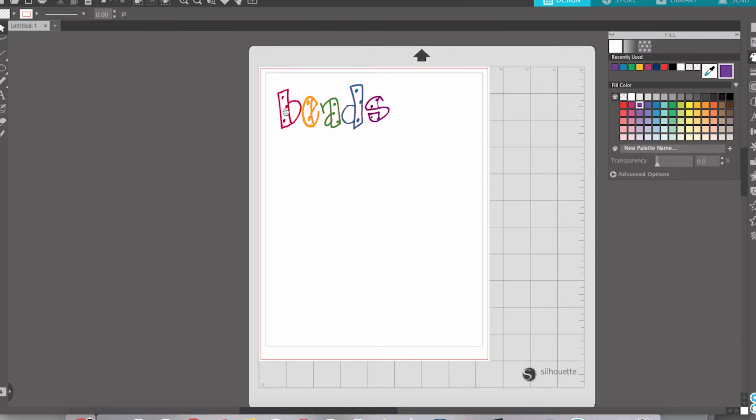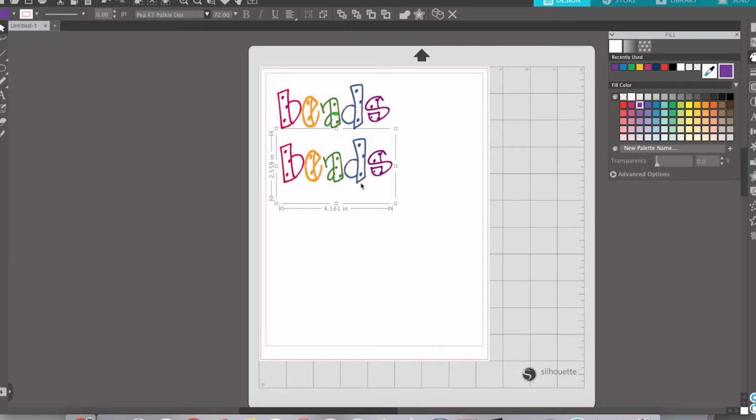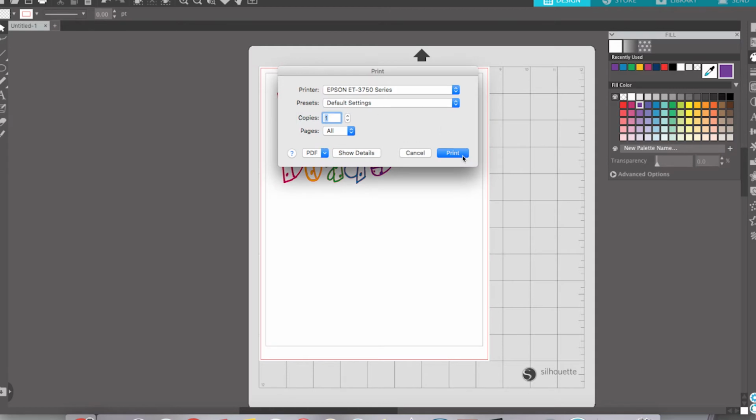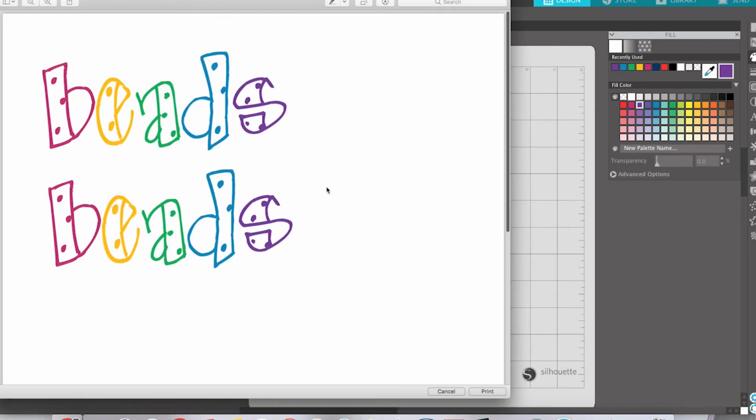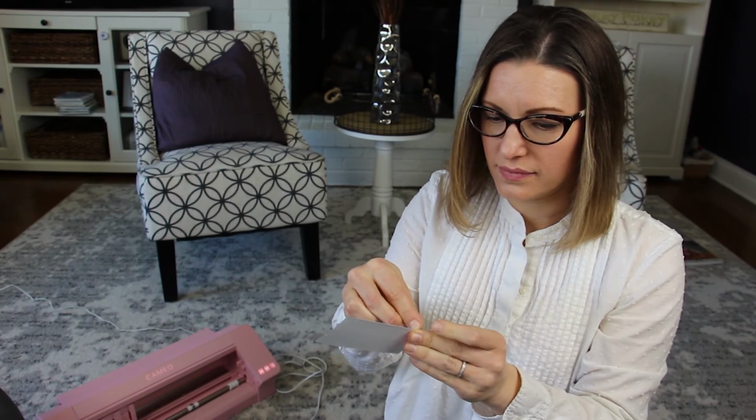Once you're happy with the way that the text looks and the size, then you're going to go and hit the printer button up at the top. You're going to turn it into a PDF, and then you're going to print directly onto the window cling paper in your printer.